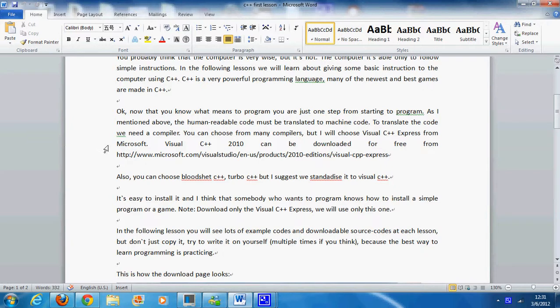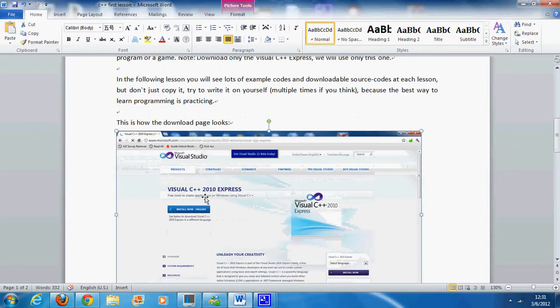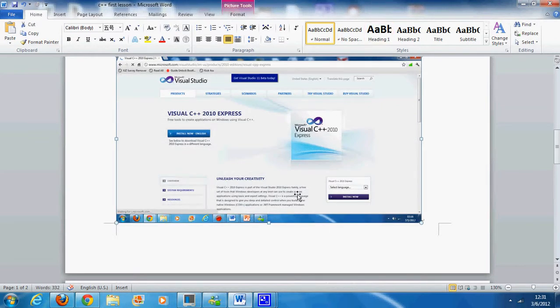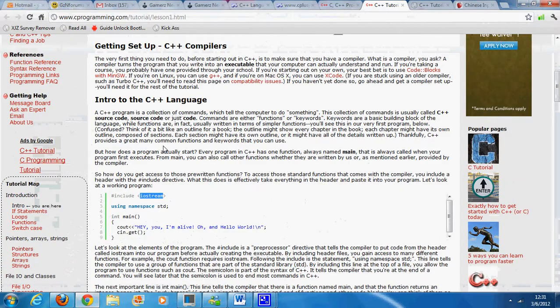You have to download this Microsoft Visual C++ 2010 from this website over here. You see here? Now you can choose other versions of C++, but I suggest you use this Microsoft one because it is the most user-friendly and comprehensive. Now this is the page you see when you go to the website, and this is how it should look like. Now we go on to the lesson itself.